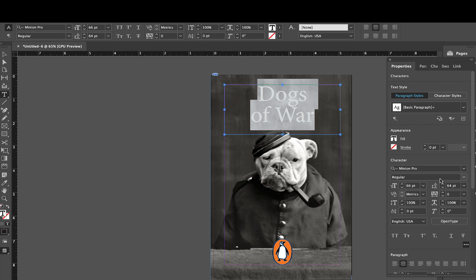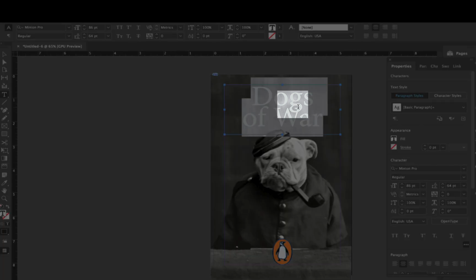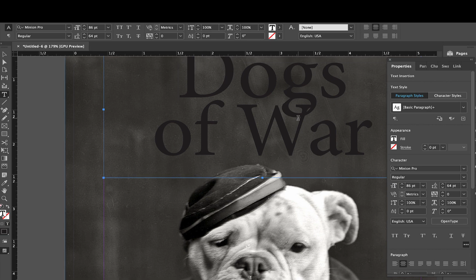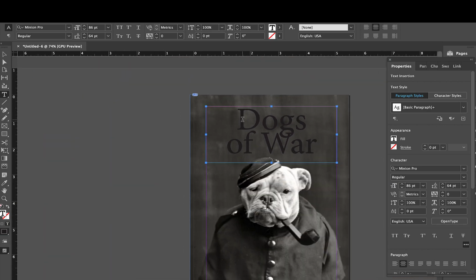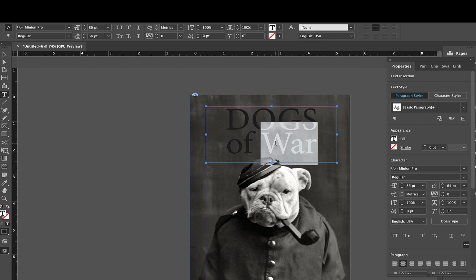Now I'm going to make it a little bigger. I've got a crashing ascender and descender there. What I might do to prevent that, because it doesn't look like it's going to be easy to get around, is make Dogs all caps. And the best way to do this is not to type it all caps, because then you're stuck. I'm still in the properties panel, so go down here and make it all caps. And then if I make War all caps, now I have no ascenders and descenders crashing.